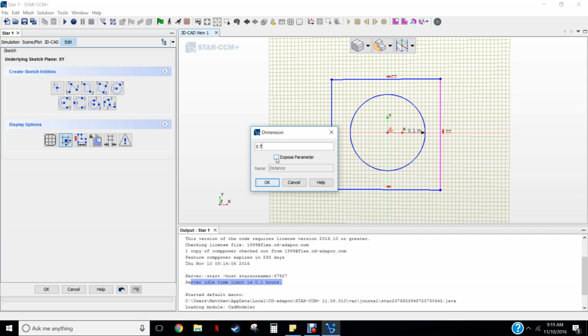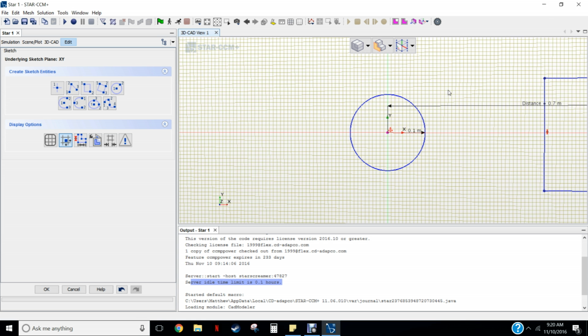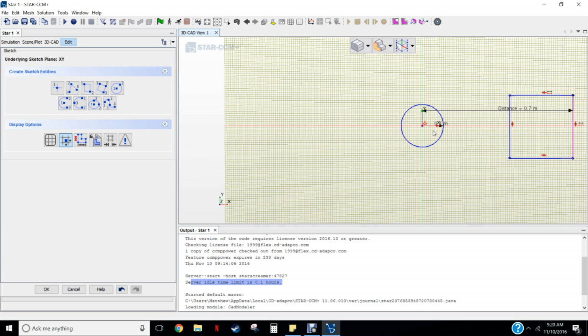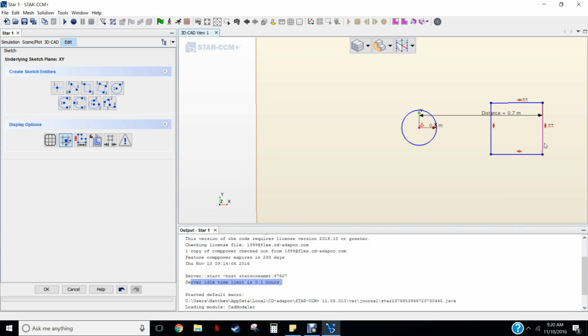Also, I'm going to click Expose Parameter, and I'll get to why we do that in a little bit, but essentially this enables us to use this value in other calculations, and it also allows us to edit this without coming back into the macro each time. So when we go into the main menu when we're running Star CCM, we can change this parameter instead of loading it each time. So we click OK, and it moved it all the way. If we zoom out, we can see it moved it all the way over here.